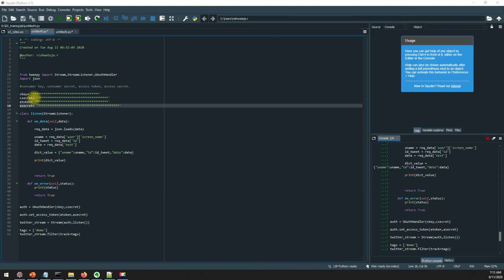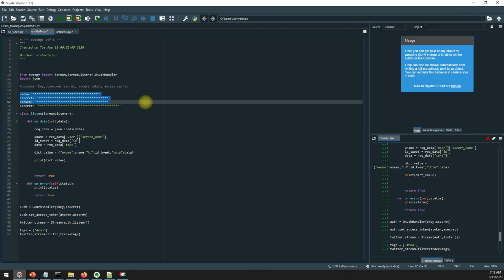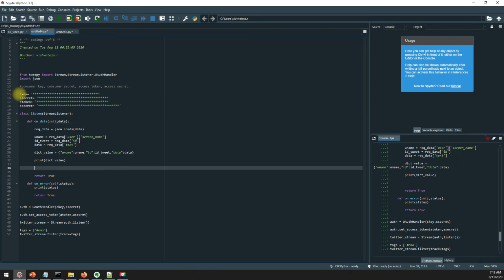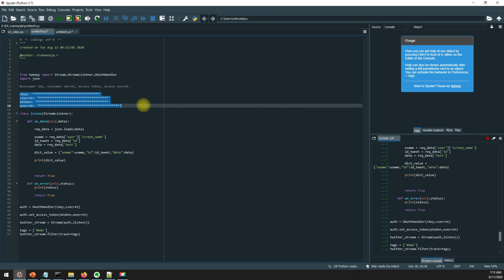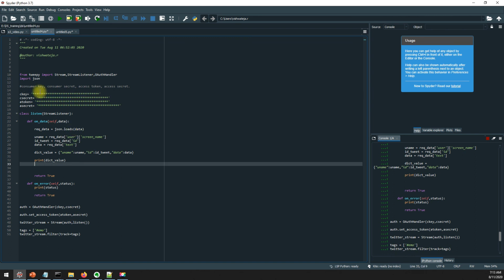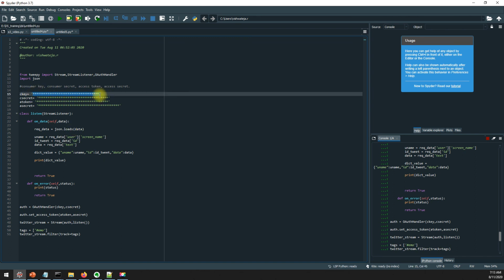The actual error is this: to hide the secret key and all these four parameters, I kept stars. Before I shut this down, I ran the whole code, and obviously with these stars we cannot connect to Twitter. So now I created these variables with the actual values and replaced the stars. Obviously I cannot show these actual values in the video.